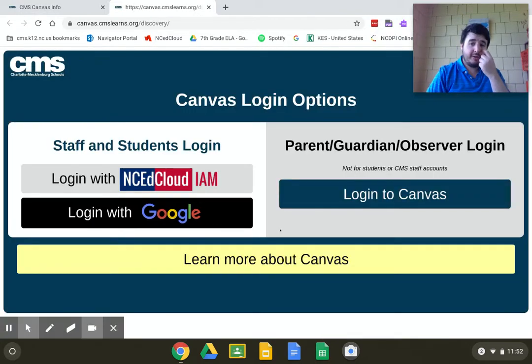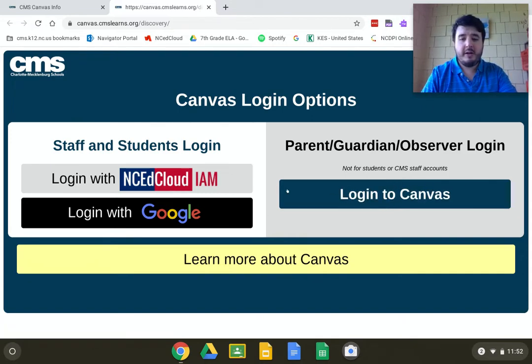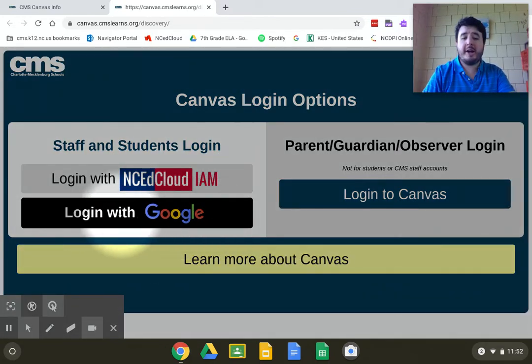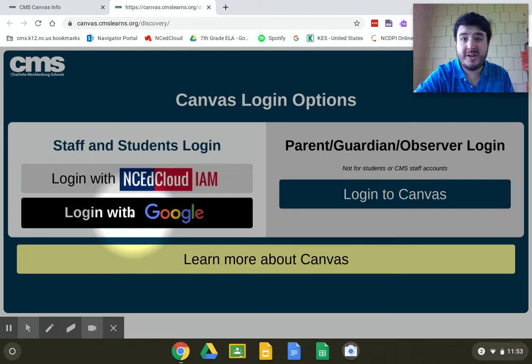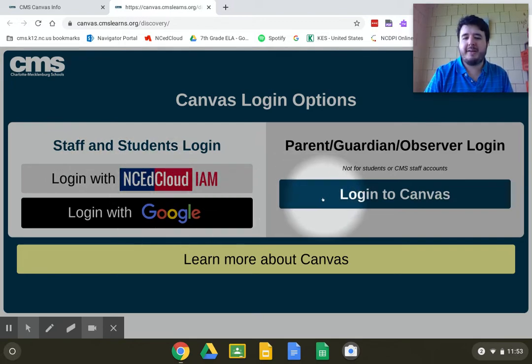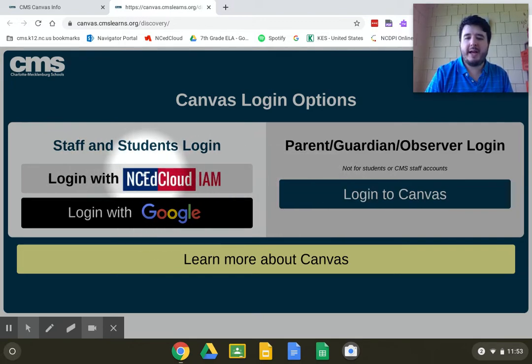When you click on it, you get 3 options. You're not a parent or a guardian or an observer. This is the wrong button for you. We've also got, let me make sure you can see my mouse, this login with Google button. Also not the button that you want. If you're getting a "this page is restricted" message, you're probably clicking on this guy. Don't click this one. Click the one above it that says Login with NC Cloud. Of these 3 buttons, this is the only one that will actually work.